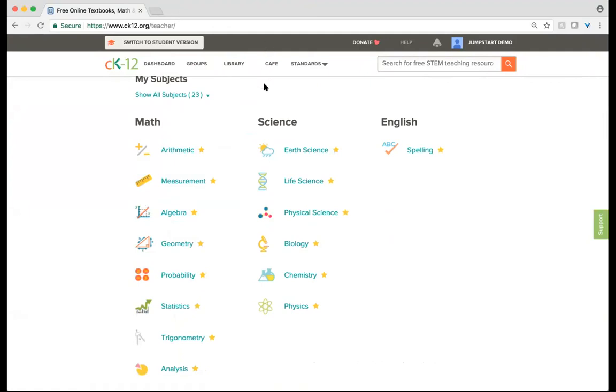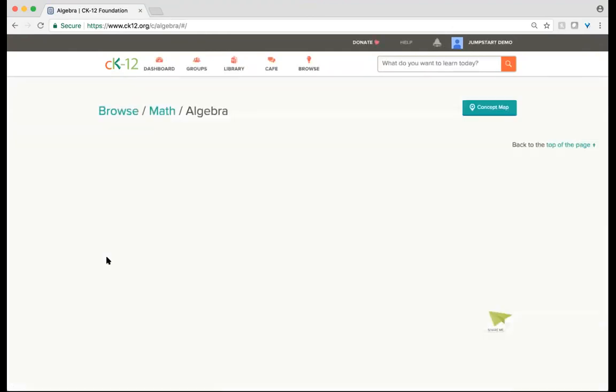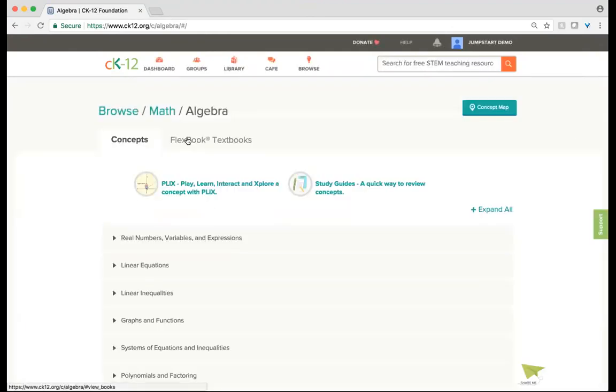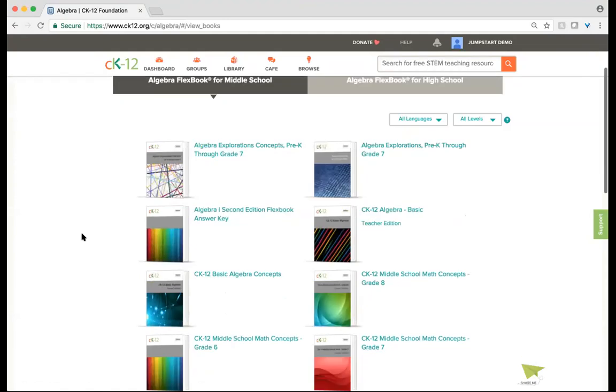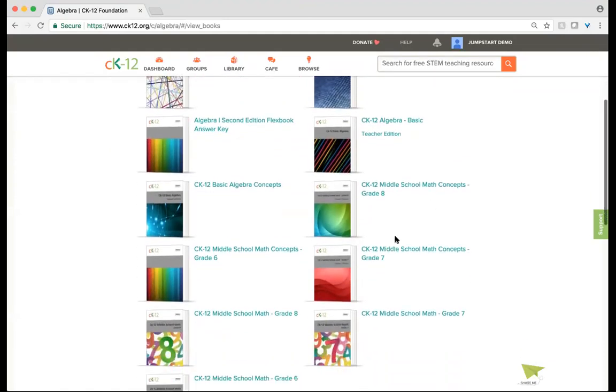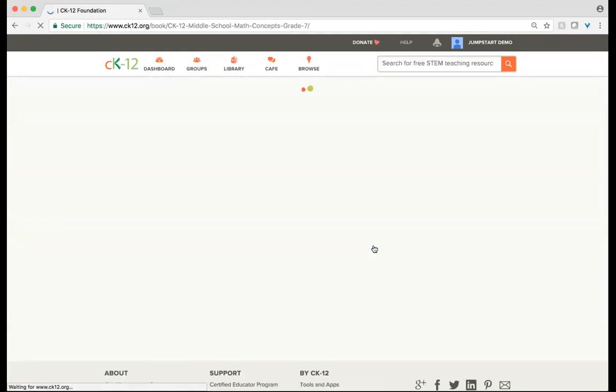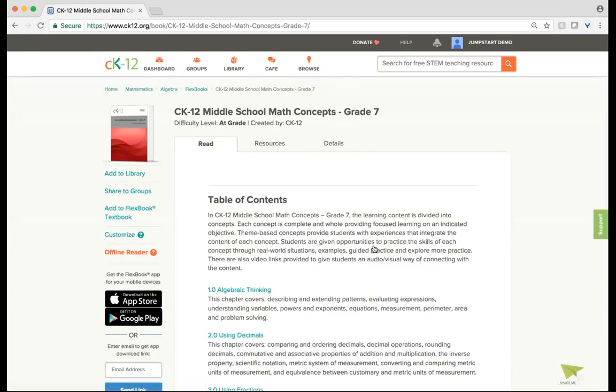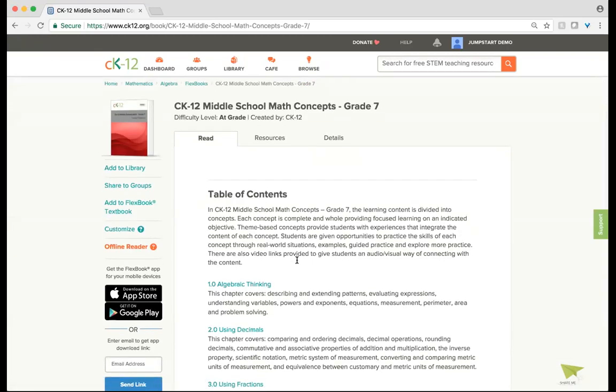Okay, so remember the book that I edited is now in my library. It's mine. I customized it. I gave it a title. But the original book that I was working with still lives in the same spot on CK12. So under the FlexBooks textbooks tab, I was in algebra. I was in middle school math concepts, grade 7. So this is going to be the original book with all of its sections in its entirety.